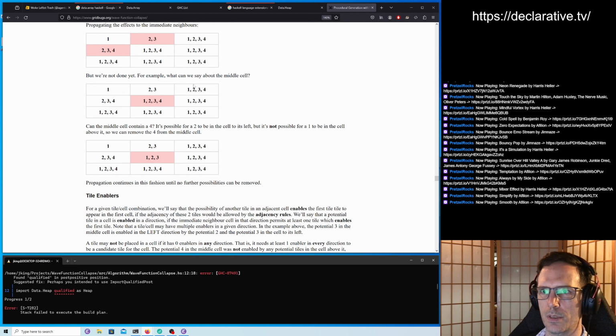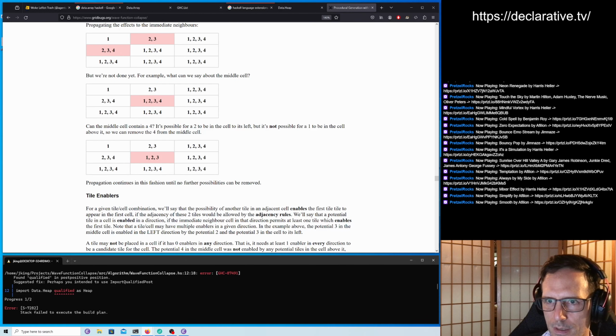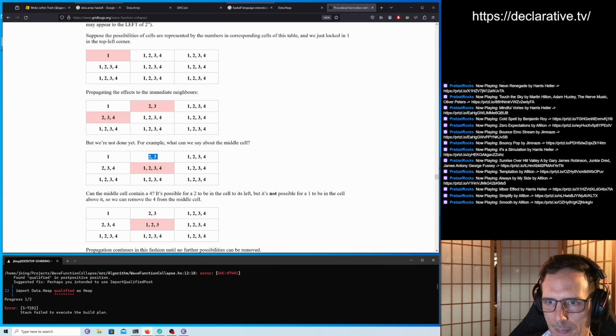For example, what can we say about this middle cell? Can the middle cell contain a 4? It's possible for a 2 to be in the cell to its left. It's not possible for a 1 to be in the cell above it. Wait, what was that? There isn't a possible 1 above it, at least not in this example.